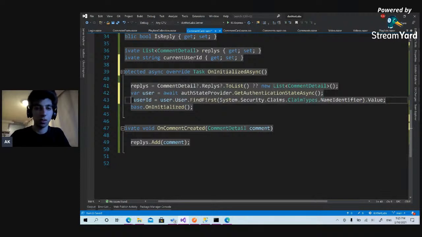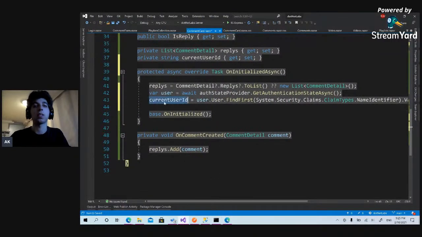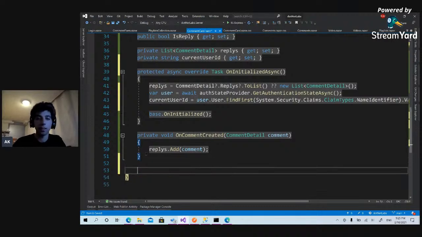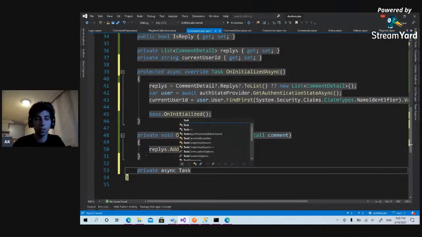Current user ID. Look at that. That's perfect. I have this current user ID basically. And then I will go ahead and create a function to remove this comment. So private async Task RemoveCommentAsync.